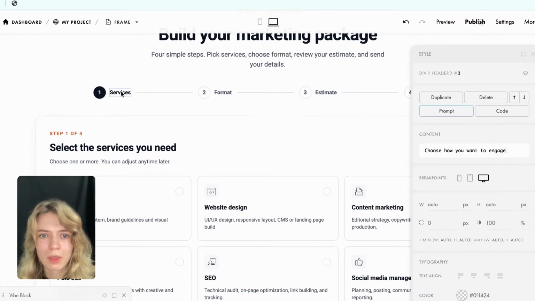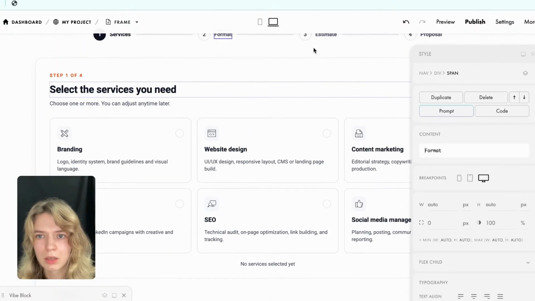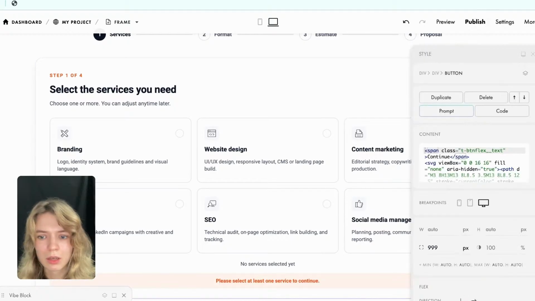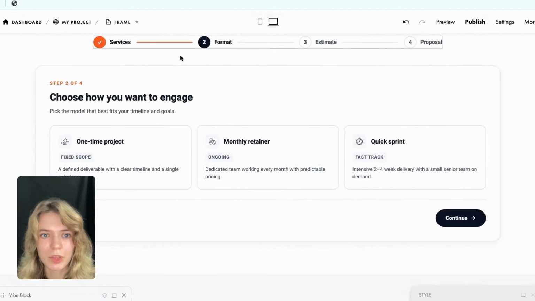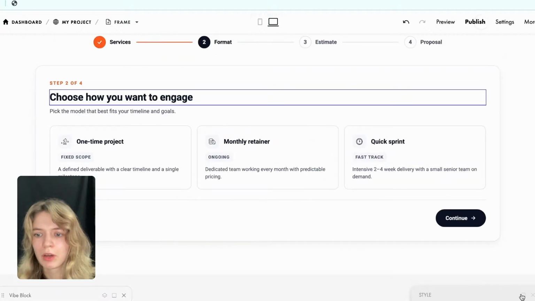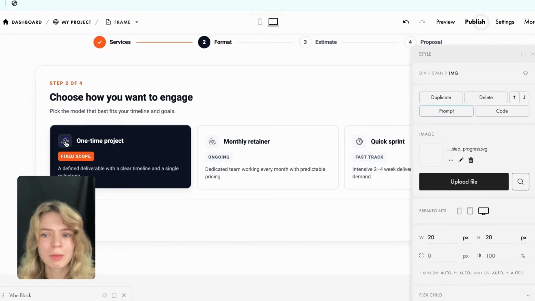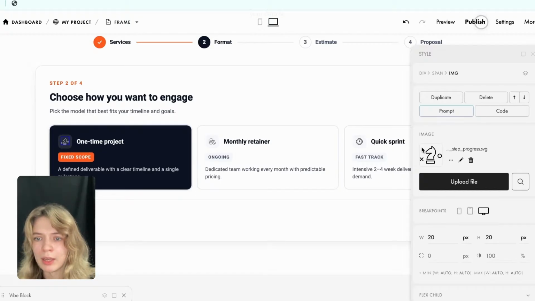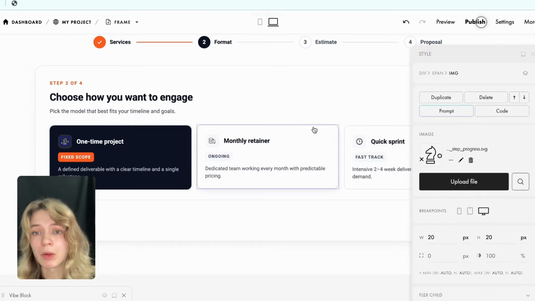Okay. So let's go to format. Continue. So yeah, here we have changed the text, and now it is reflected here. All of the changes are reflected here. Similarly, if you want to replace, for example, this icon, you can upload a fitting image. So for example, you have an icon set that was branded specifically for your business. You can easily upload it here.